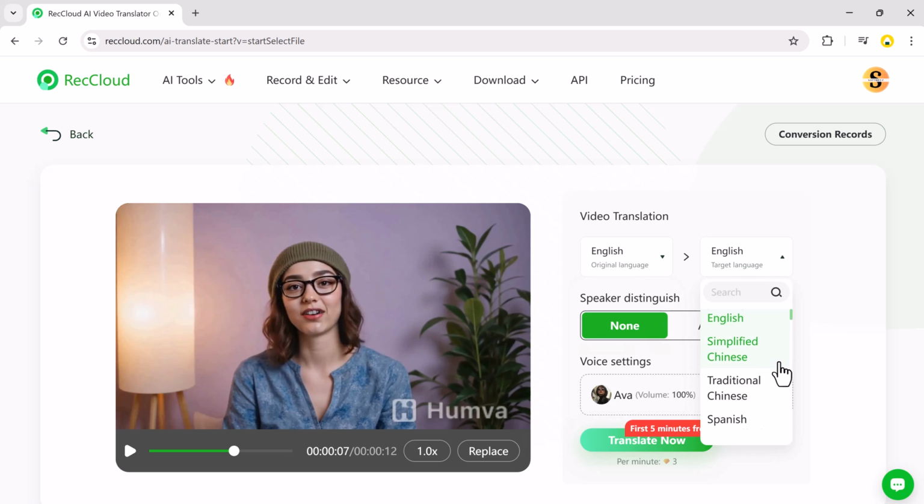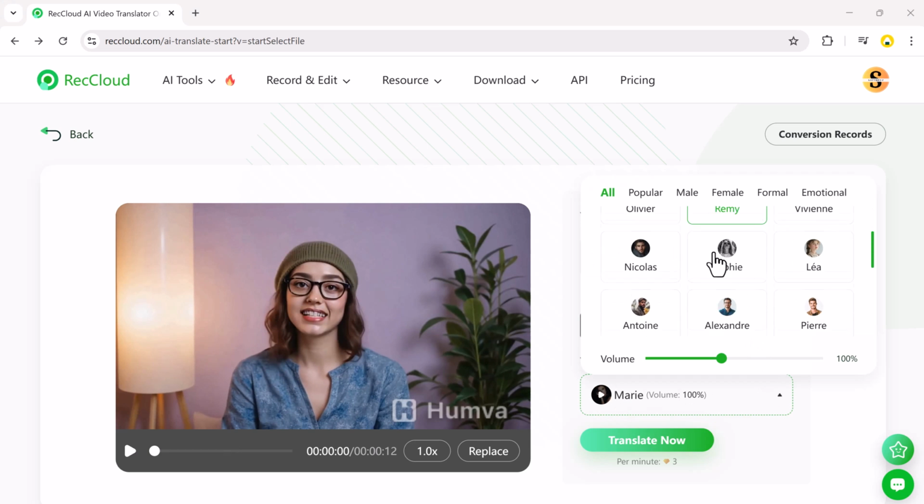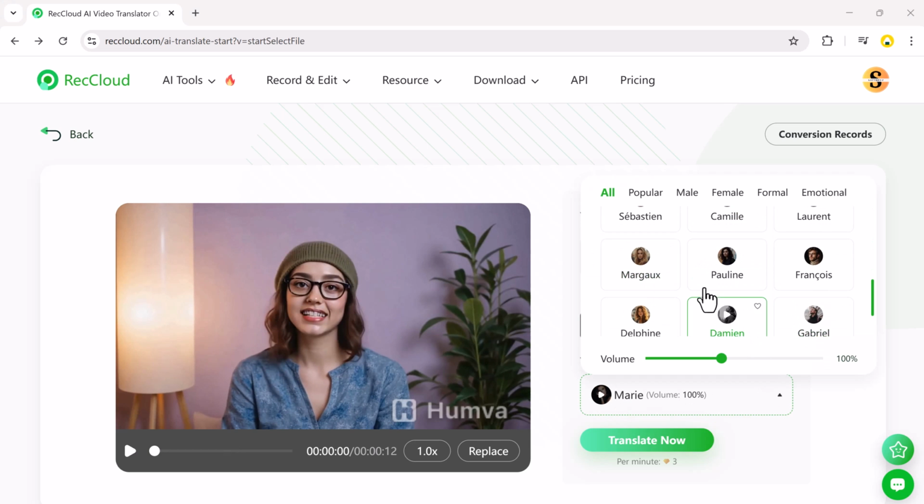Step 2. Pick your target language. RecCloud supports multiple languages: Spanish, French, Mandarin, you name it. I'm going with French for this one. Then here's the fun part. You get to choose the voice. They've got male, female, formal, casual, even emotional tones.